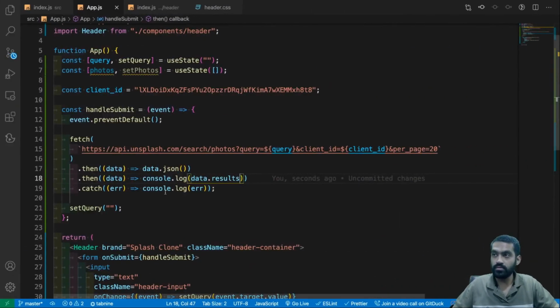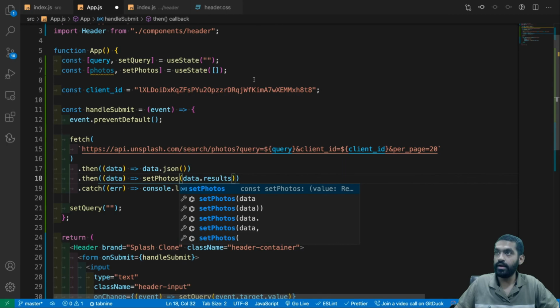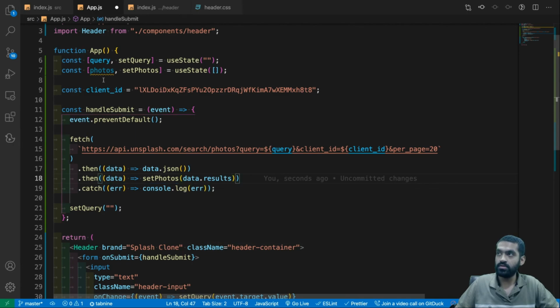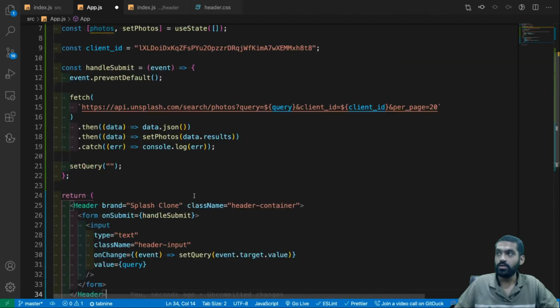So what we can do is change this console.log to setPhotos, and in the next component, where we will show our photos, we can just send this photos inside that component. So I'll see you in the next video. This is a hell of a lot of things. Just take a break and come back.